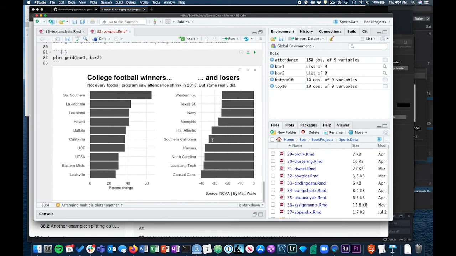So that's a way to make some simple charts into something that tells a story, is combining them together in a Cowplot, and it couldn't be any easier. It's super simple. Just add those two bars together like that.